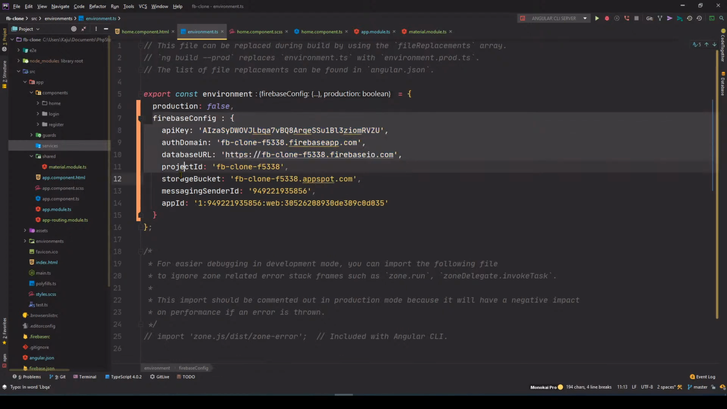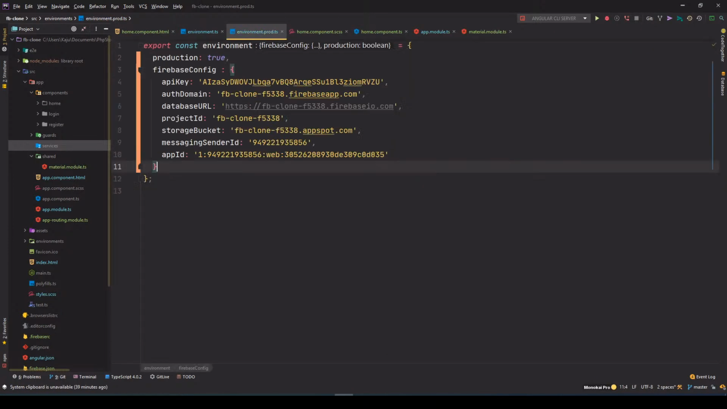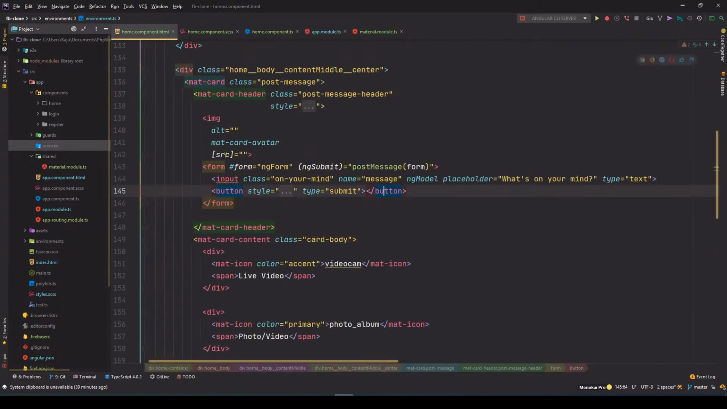And do not forget to copy the same code and paste it in the prod file as well, because this is the file that gets compiled and built in the production builds. So when you run ng build prod, this is the file that is being considered. Okay, so save the changes and close them.